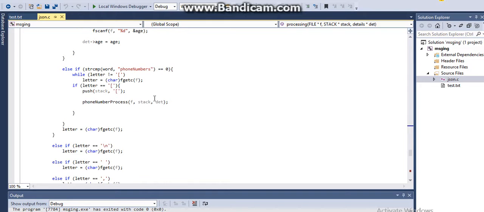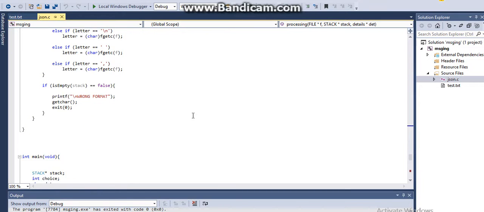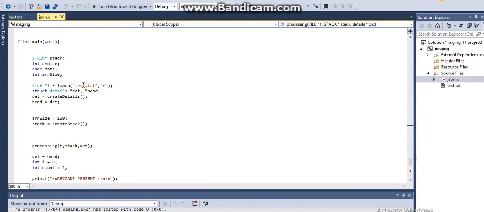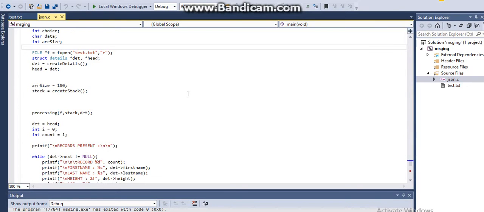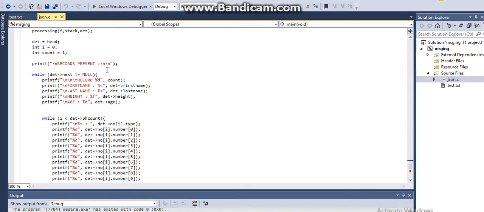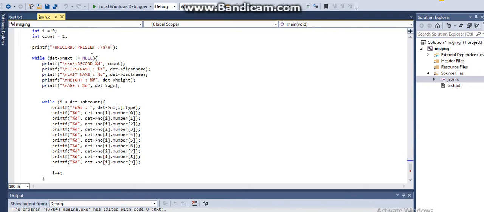And for phone numbers, as I told you, a person may or may not have a phone number. It all depends on the given input format. But the restriction is that there must be at most 20 phone numbers. And this is the txt file from which I'll be taking the input. And this is the displaying part, which will display the number of records and all the records present.